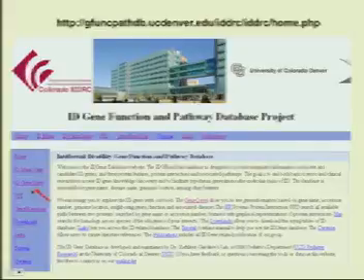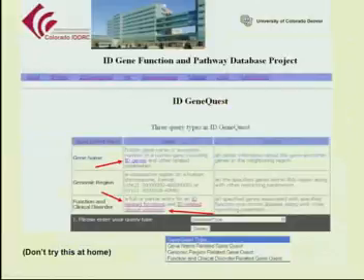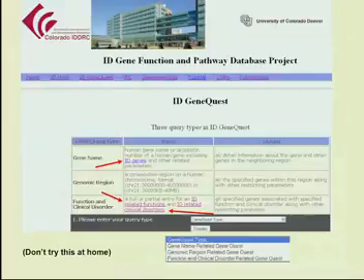So what you see here is there are 3 choices of query types that one can use with this ID Gene Quest. It's very hard to find the arrow. So there are 3 types of searches that you can do. You can start with a gene name, you can start with a genomic region, or you can start with information on function and clinical disorder.